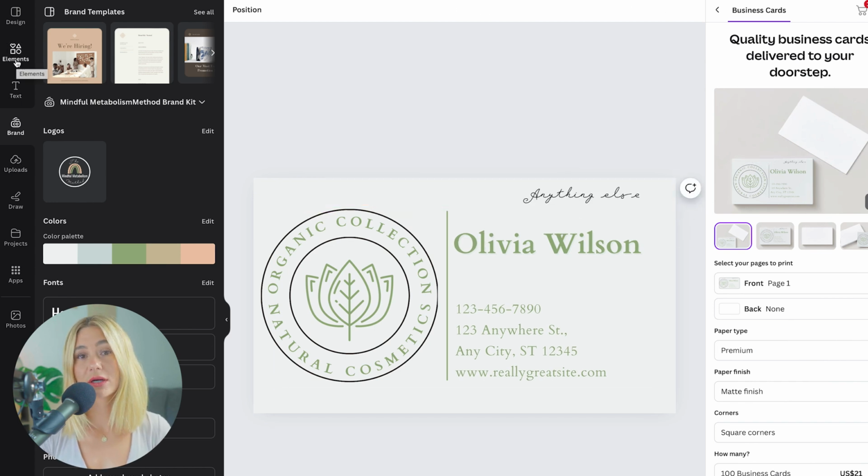Make sure your business cards are easy to read and look professional. Use a clean, legible font for all text. Maintain a good contrast between text and background colors as well.